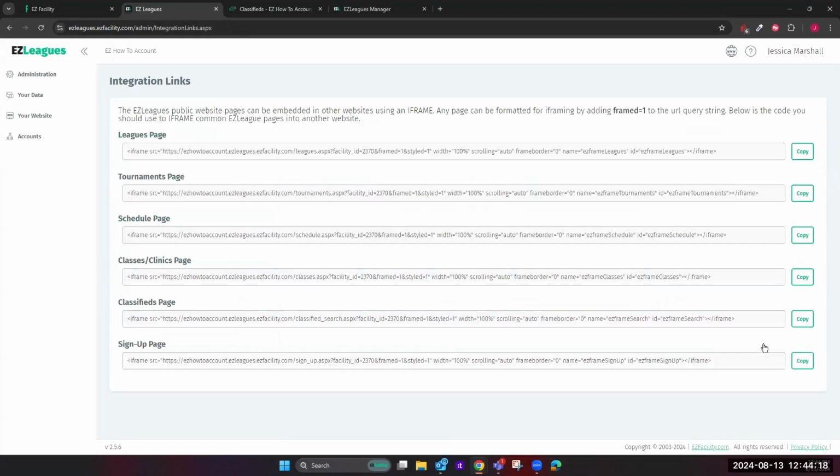iframe integrations. In EZLeagues, we do offer you these iframe integrations that you could take and embed on a different website. That way you're able to link up these particular pages. So those are available to you as well.